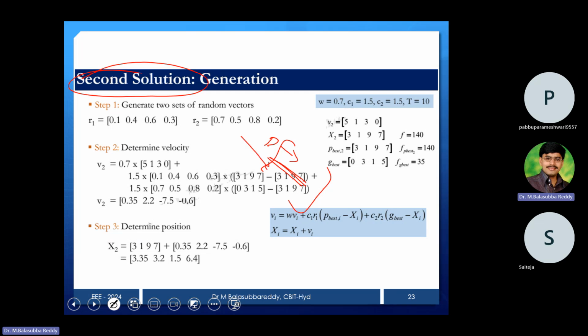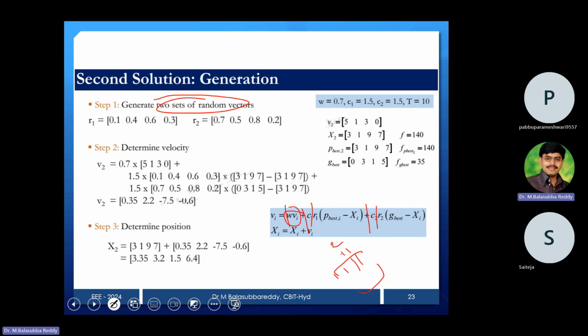After getting the second one, we generate two sets of random vectors, r1 and r2, because these are required here. R1 is required, R2 is required, then C1 and C2 are already fixed, and W is fixed. Here Vi is nothing but V2. Now we get it from the second row, because there are 5 in total. So you need to take the second row.